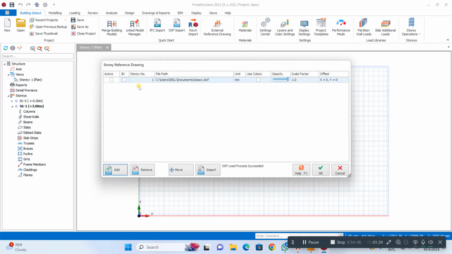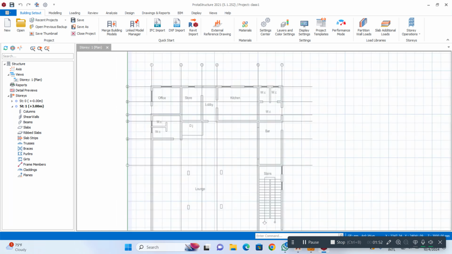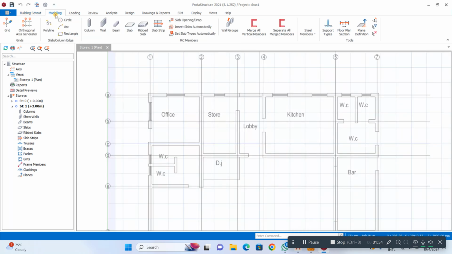Open. So we are not importing our grid lines, we are not importing our columns. So we just click OK. So we have our DXF here. So the next thing we go to modeling.